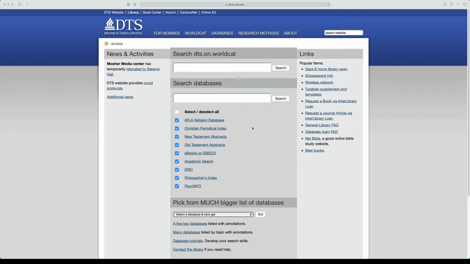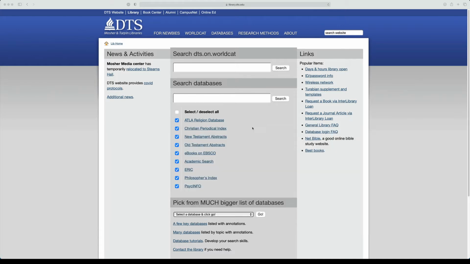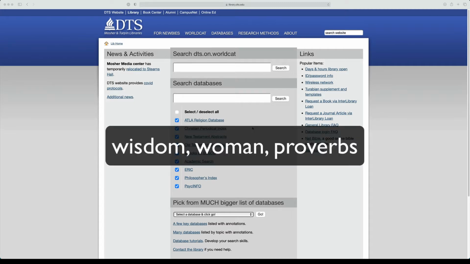finding journal articles. Finding resources for a topic is probably the easiest step, but it also gives you the largest number of results. So we have to learn how to sift and to review to see what's best for the work we're going to do. If you remember, our sample topic is a biblical theology of wisdom from the poem about the wise woman in Proverbs 31:10 through 31. And that gives us three key ideas we could search for: wisdom, woman, and Proverbs.